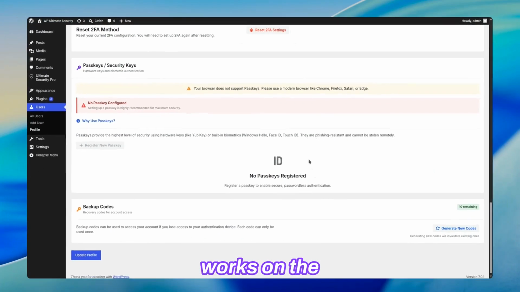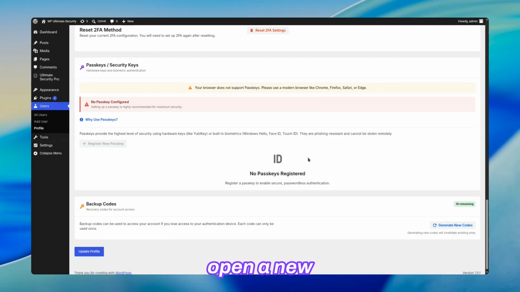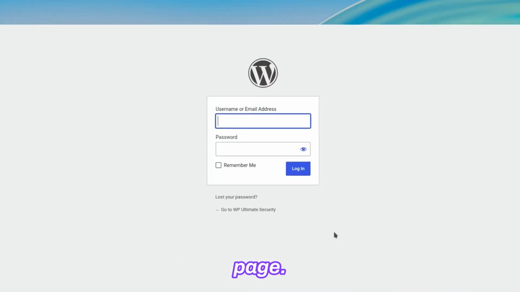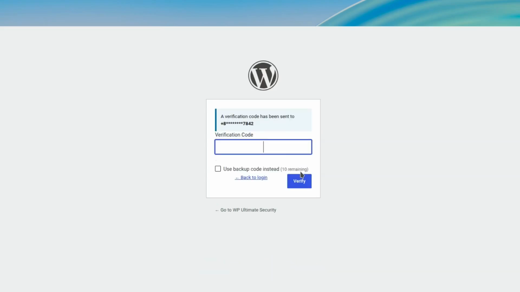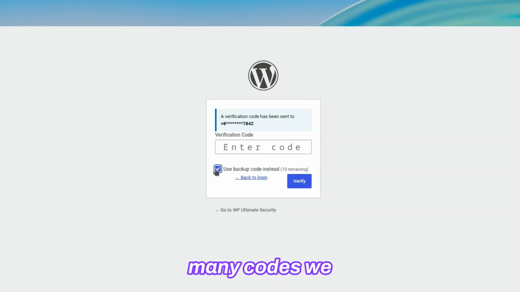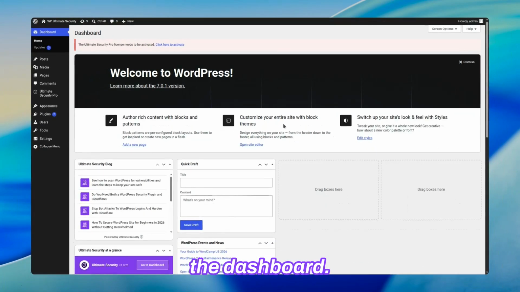Let's see how a backup code works on the login screen. We open a new browser tab and go to the WordPress login page. We type in the username and password and click Login. We land on the verification code screen again, but this time we click Use Backup Code instead, along with showing how many codes we have remaining. We type in one of the codes we just saved and click Verify. This logs us straight into the dashboard.